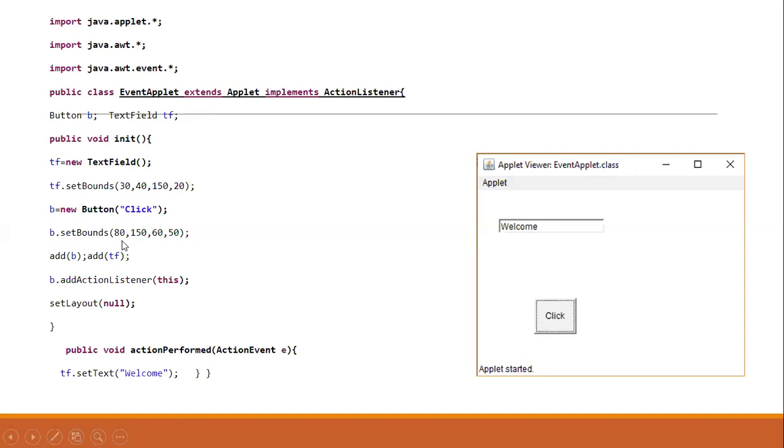I will set the bounds 80, 150, X and Y, height and width to 60 and 50. So the button will be created. After creating TF and B, that is text field and button, I will add it to the current applet. So add B to the current applet, add TF to the current applet. So this text field and button will be added to your applet. This is a simple set of components I have added to my applet.